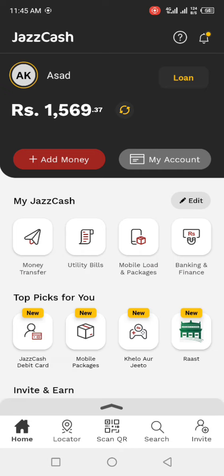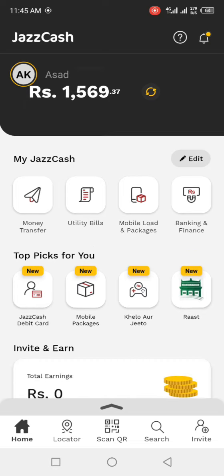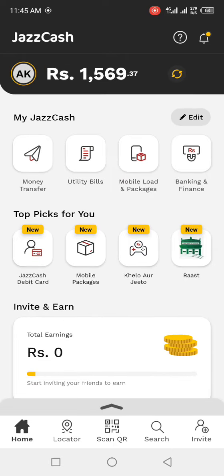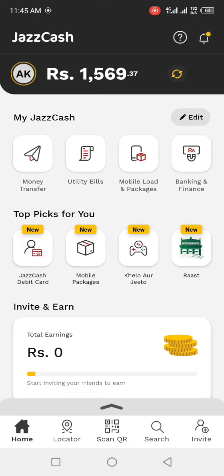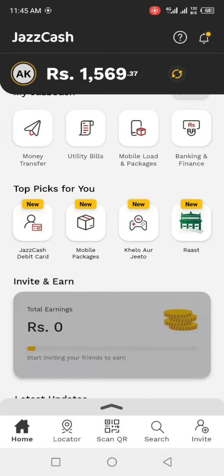While the third one is Kelo or Jito. So from here you can earn rewards from JSCache application. While the fourth one is Rast. Rast means that you can use your bank account by just using your mobile phone. You can receive, you can send money to your friends, family member or other persons using your mobile phone number just as a bank account number.